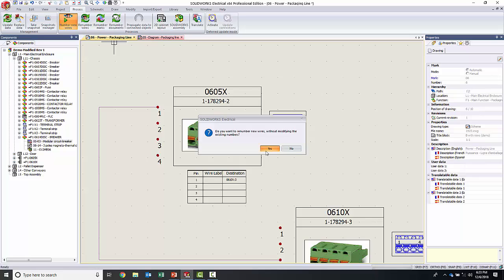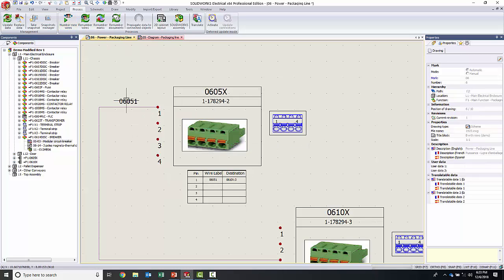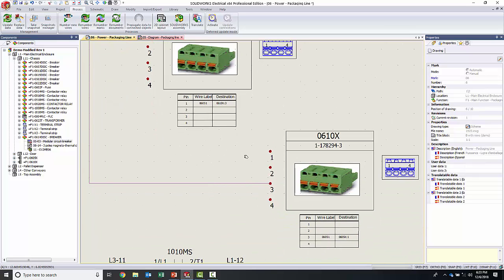By doing so, what it will then do is pick up the wire number and place it also into that connection label, which is my from-to list. So as I make changes, it will then also add those changes and give me constant feedback.